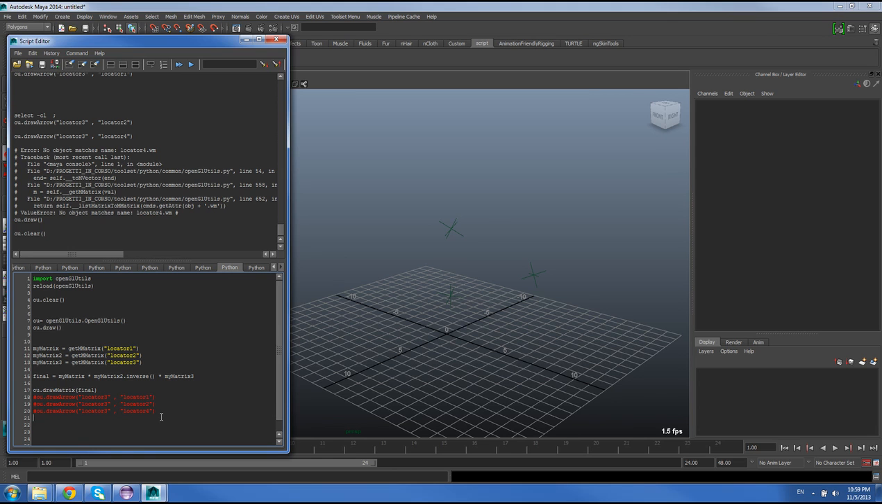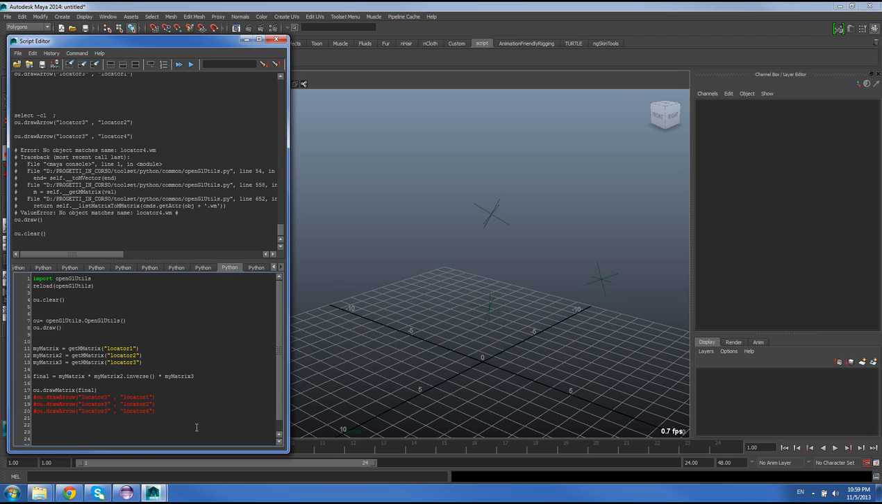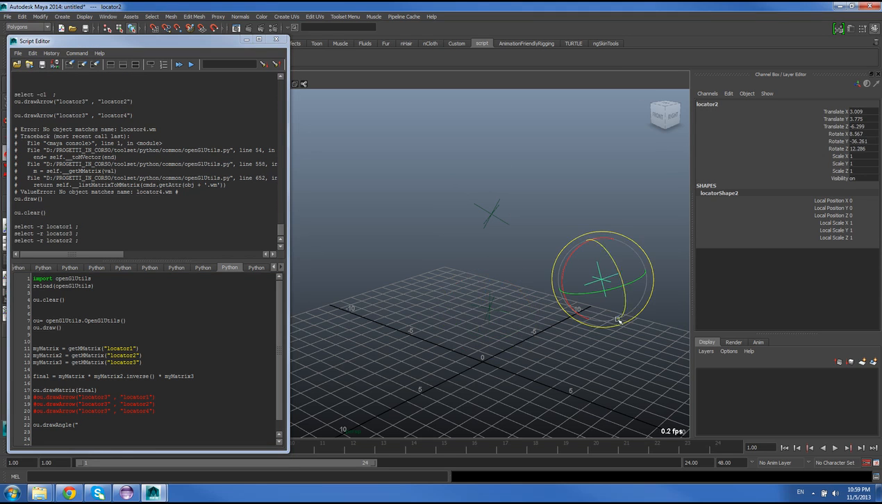So for example, if I want to see an angle between three locators, I can use the draw angle function. And I just need to provide, for example, three transforms, or again vectors and points, whatever, or even matrices. I don't remember the names. 1, 3, 2. Okay, so locator 1, locator 2, locator 3. There we go.